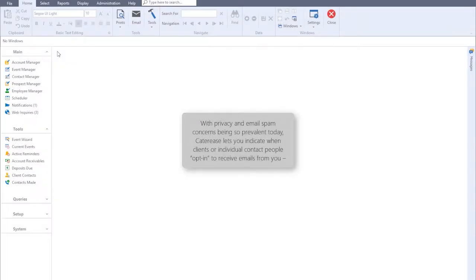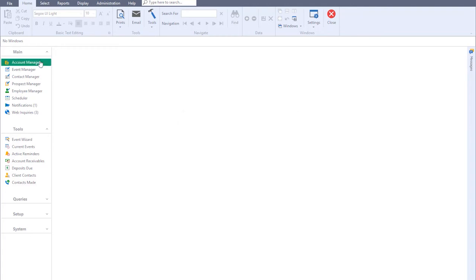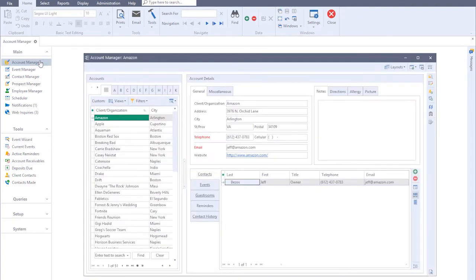With privacy and email spam concerns being so prevalent today, Cateries lets you indicate when clients or individual contact people opt in to receive emails from you, and then it makes it incredibly easy to track these clients quickly at any time. Let's open Account Manager, where you manage your various customers in the program.